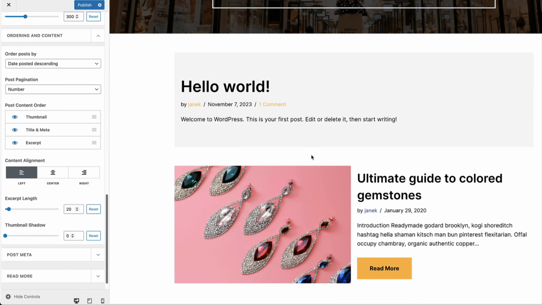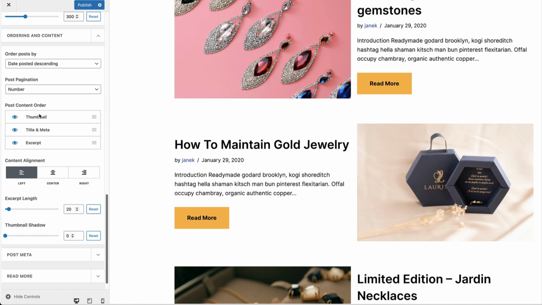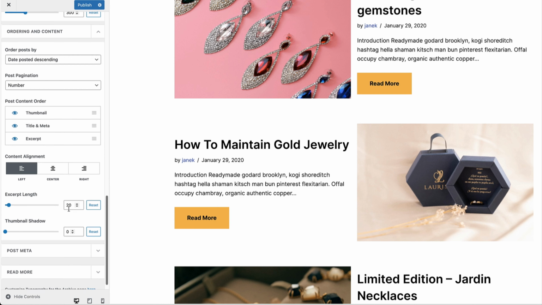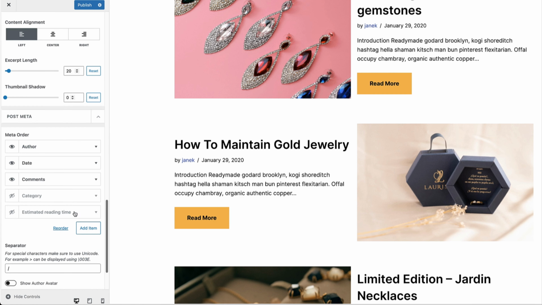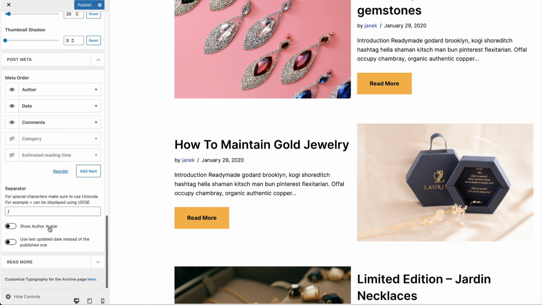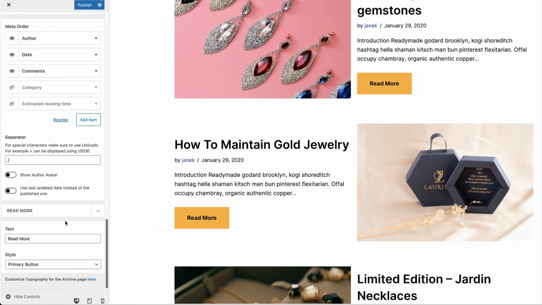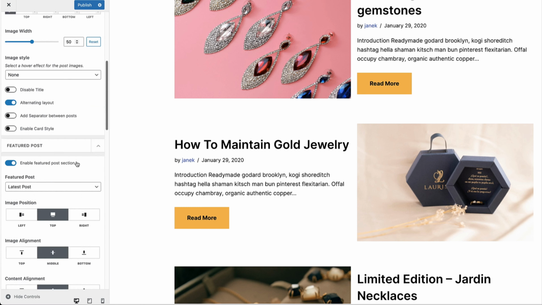Ordering and content. For example, currently I have a thumbnail, title, and excerpt. You can rearrange those if needed. Excerpt length, whether to display the post meta and author, and whether to add the read more button and choose the style here.